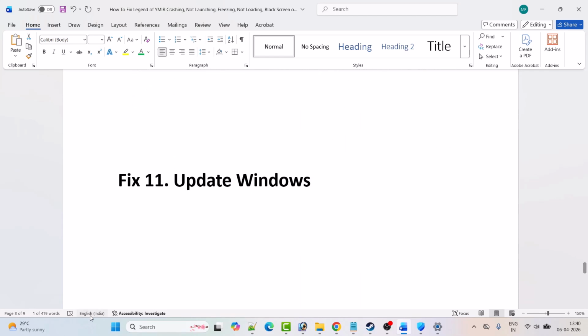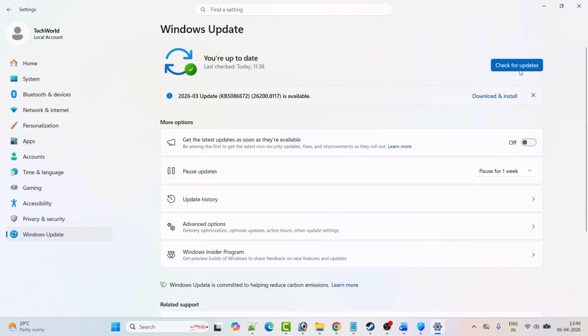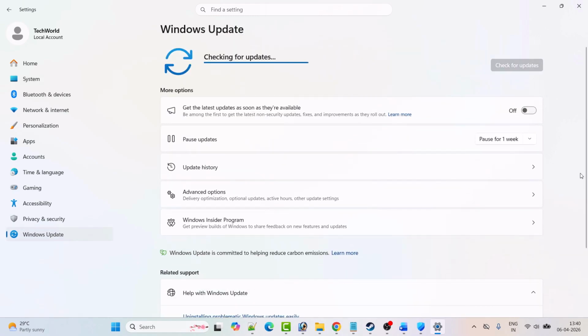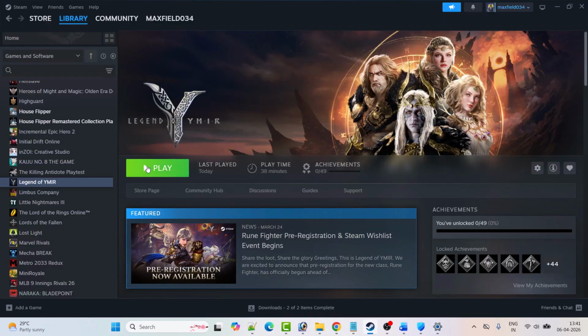Fix 11 is to update Windows. So go to Windows Settings. On the left, click on Windows Update and then click on Check for updates. If there are any updates available, then download and install them. And after installing the update, just restart your PC once. Again, don't forget to restart your PC. And after your PC restarts, go ahead, launch the game and check.